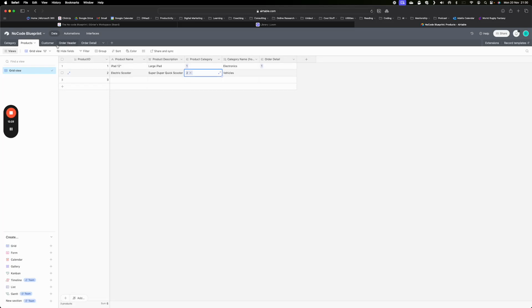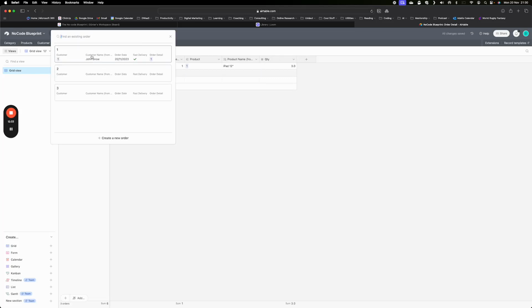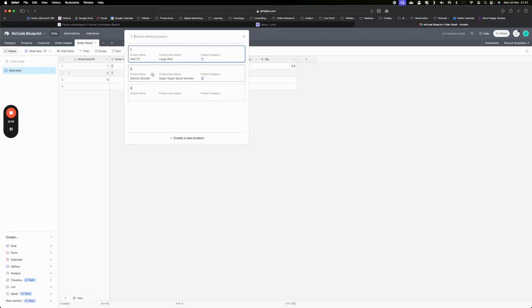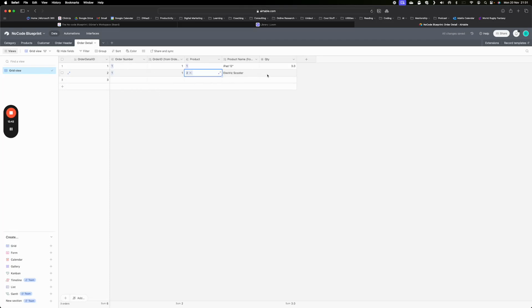So if we go now back to the order detail, and let's say we're also doing order number 1 for Jon Snow. Now product we want to, there we have the electric scooter. We're ordering one of those because they're pretty pricey, and we're done. So we could process this order now and it would all be good to go. What we can see now, interestingly enough, also if we go back to order header, I can see I've got my single order here for Jon Snow, order date of today, fast delivery, and I can see that it links to 2 lines in the order detail table as listed there.